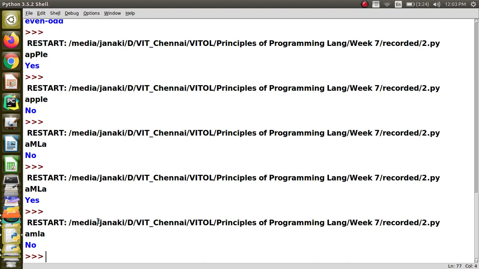Can try? No. Okay. So this is how we can use some of the functions of strings and we can solve the problem. We have 2 more problems to solve for strings.